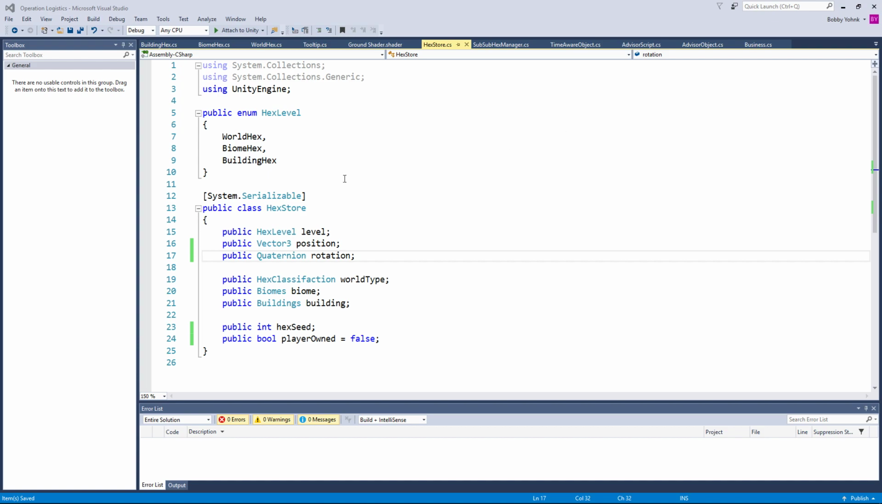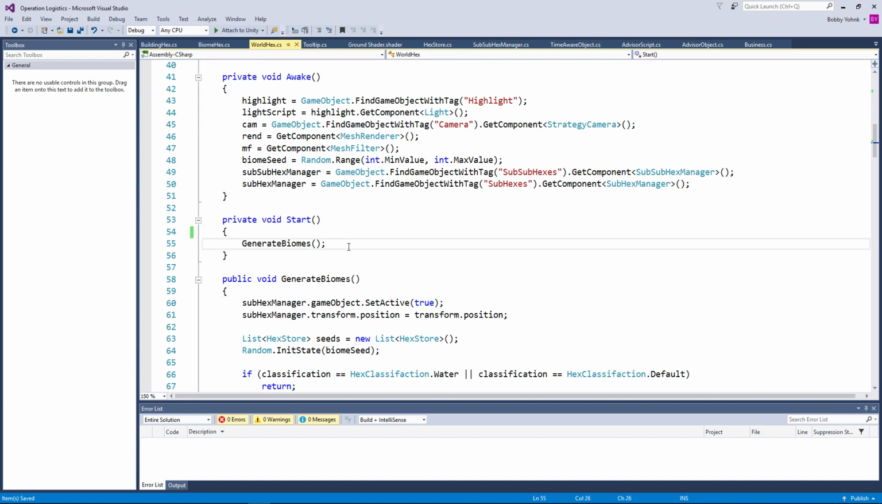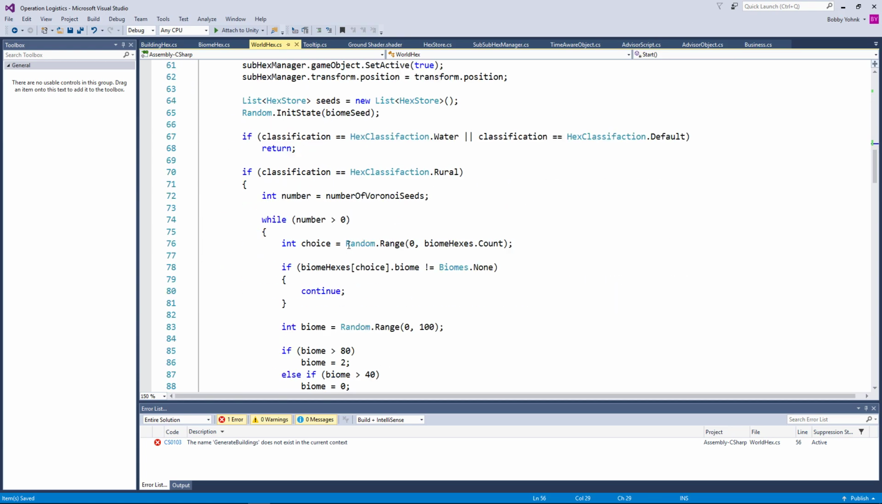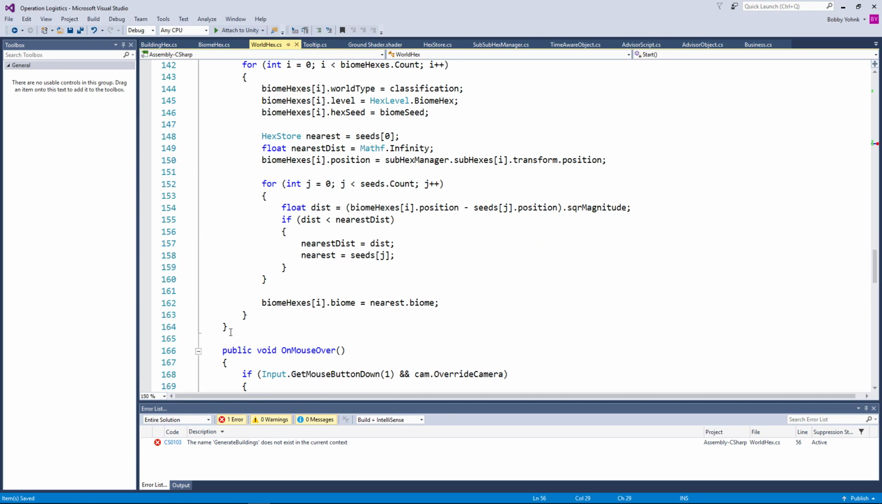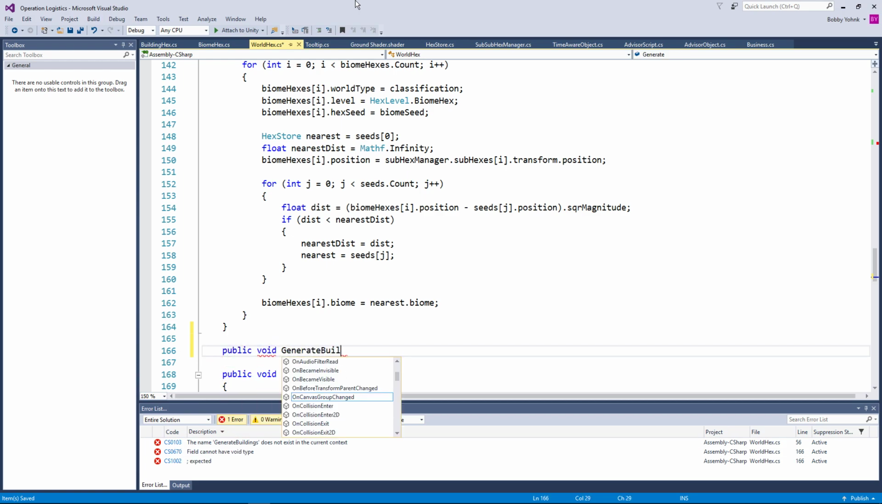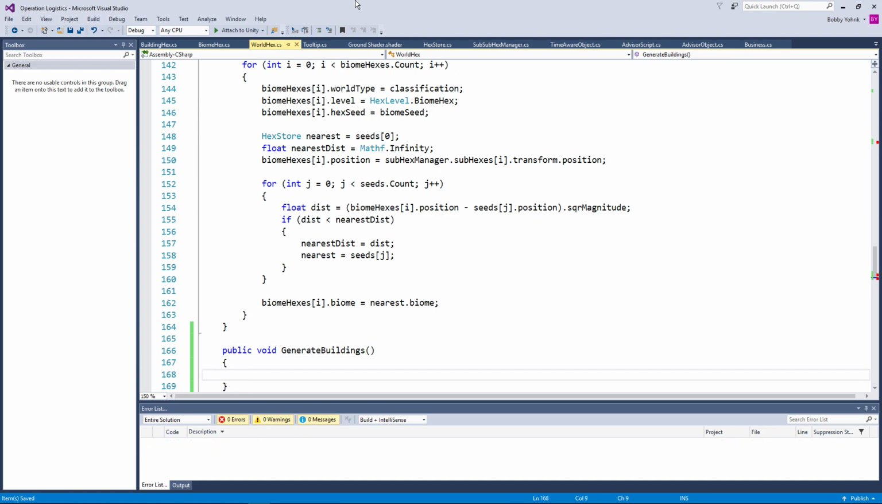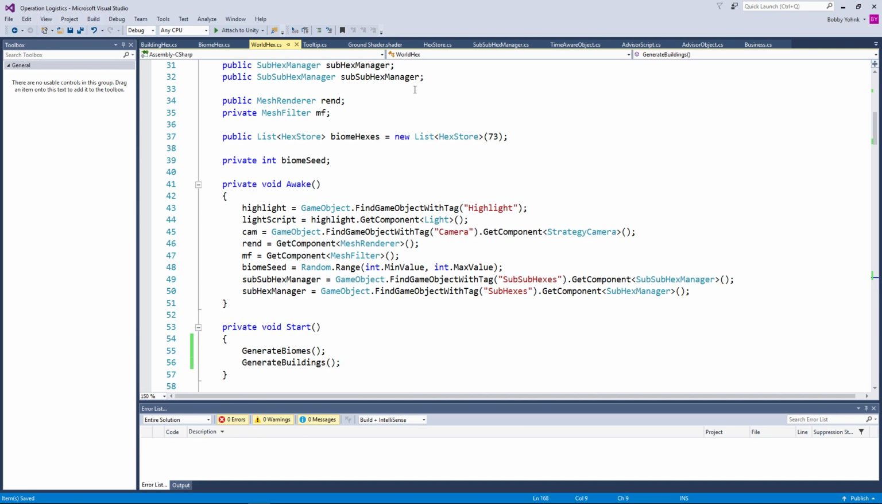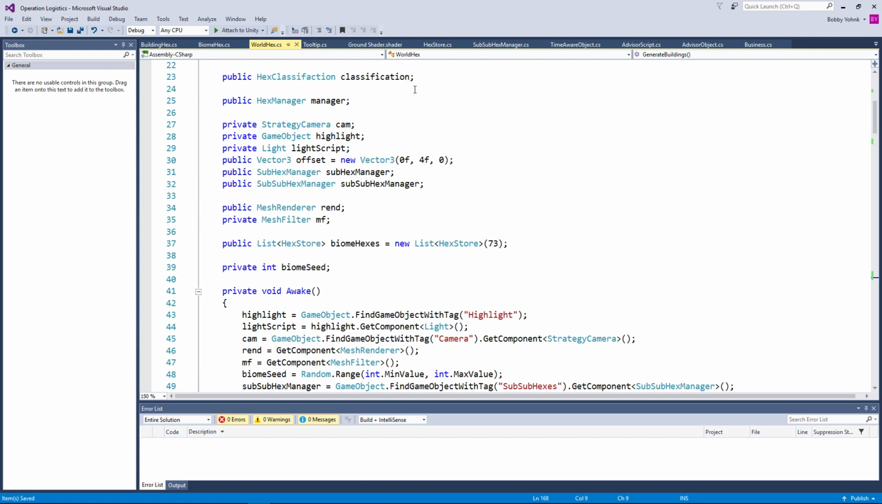The next thing we're going to be doing is heading directly into our world hex, and we're going to create a new function here. This is going to be generate buildings, like so. But we're going to need to just create the function here. So for right now, it's just going to be public void generate buildings, and it's not going to do anything for right now.